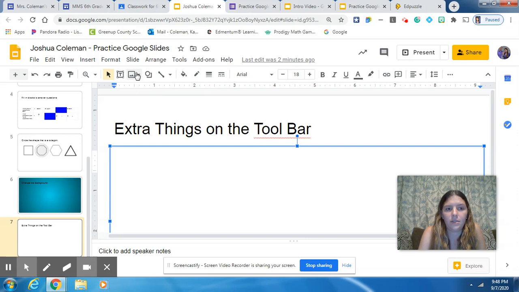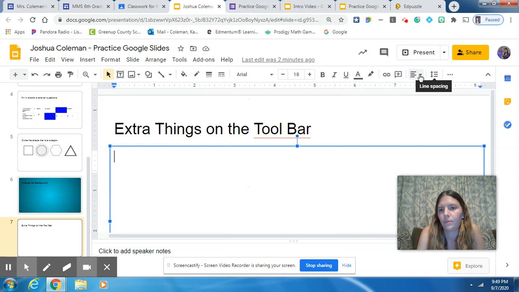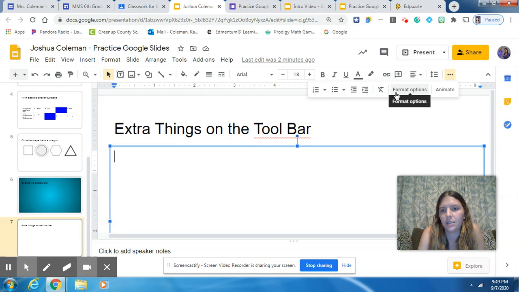That's another way you can insert an image. If you want fancy font or pretty ways to type your words on here, here's some fonts you can go through. If you want something on the left or centered or to the right, you can click those. Extra tools can always be found in those three dots. Something you might use here is if you do bullet points.